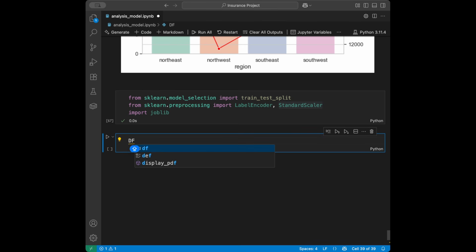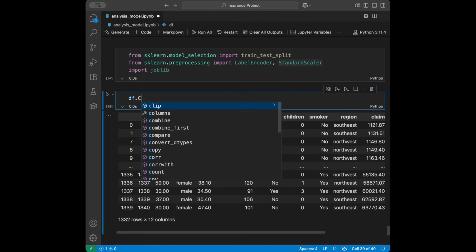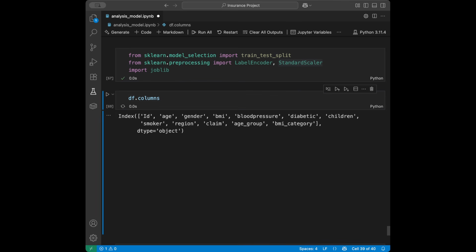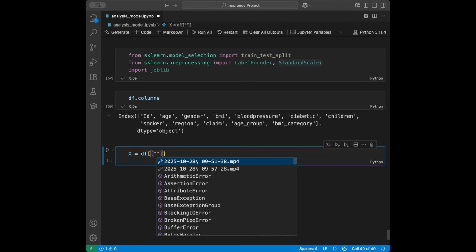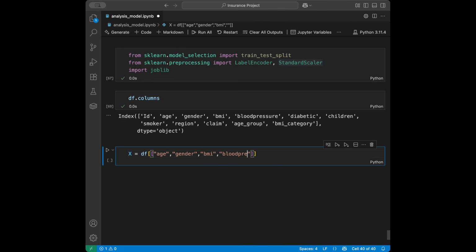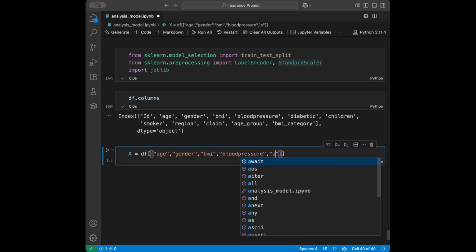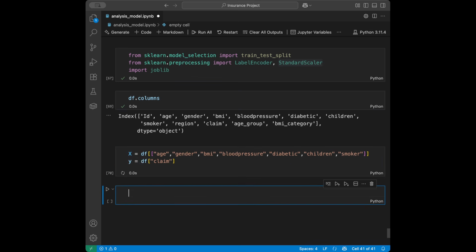So let me call the data frame firstly, and in here the columns will be more than enough. Here we are going to select the X, let's say from the data frame, I want to use age, gender, BMI, blood pressure, diabetic, and next I want to use children and also smoker. I'm not going to take the region. And for the Y, I will take data frame claim, just like that.